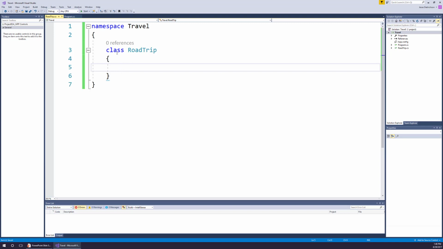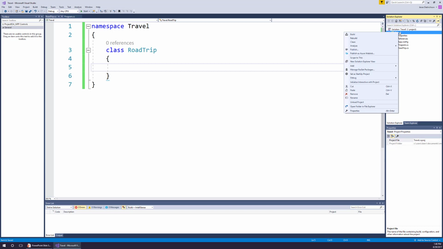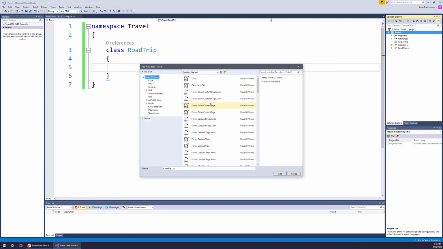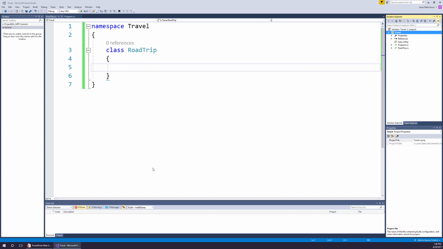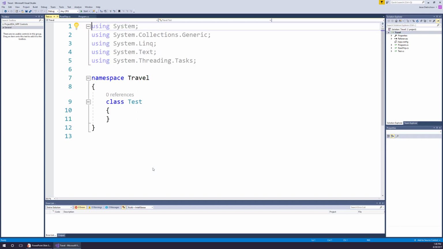But on a side note, I just want to show you that there is a built-in template as well. I can right-click on my project. I can go to Add New Item, and I can click a class. So I'll call this class Test just to show you. And notice when I do that, it automatically creates a namespace that's the same name as your project, and it creates the class for you.